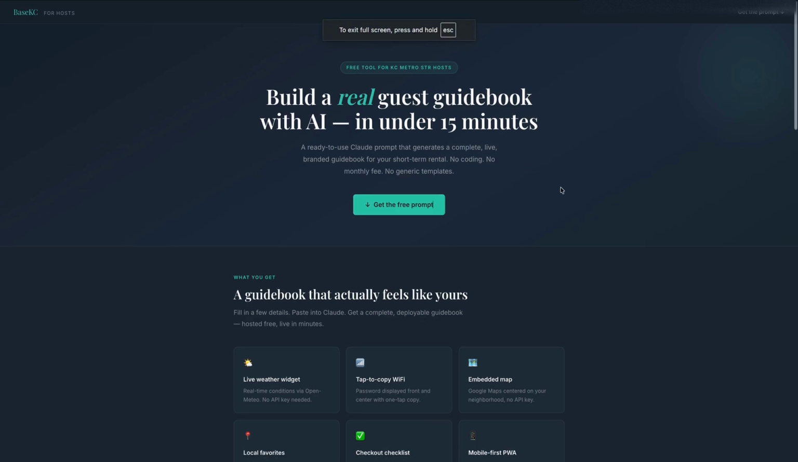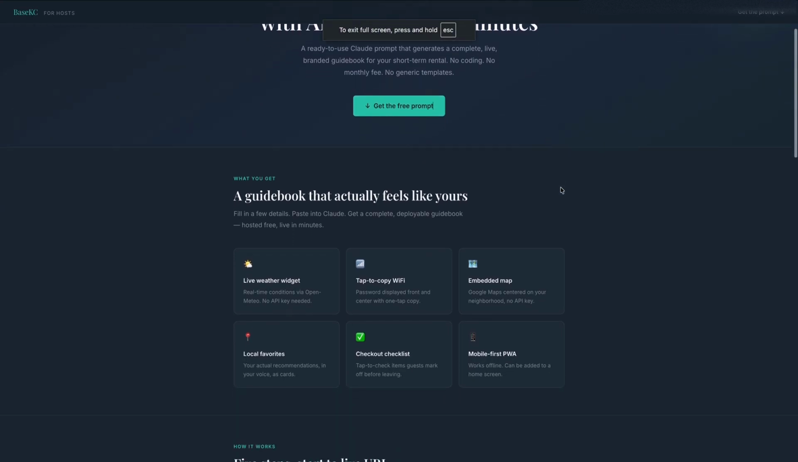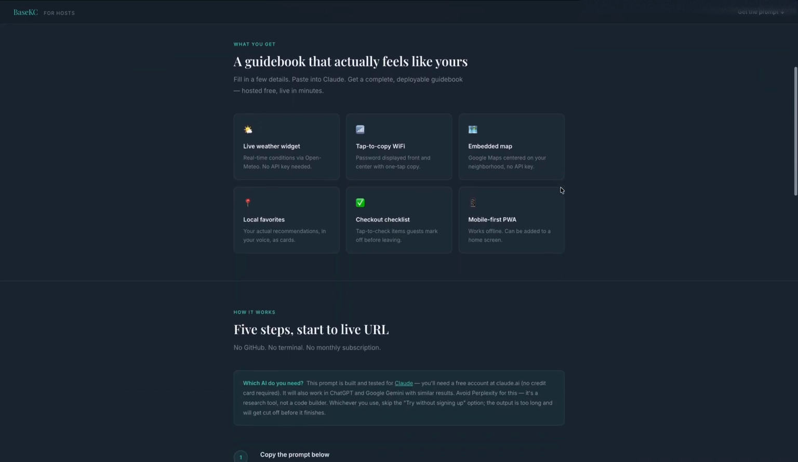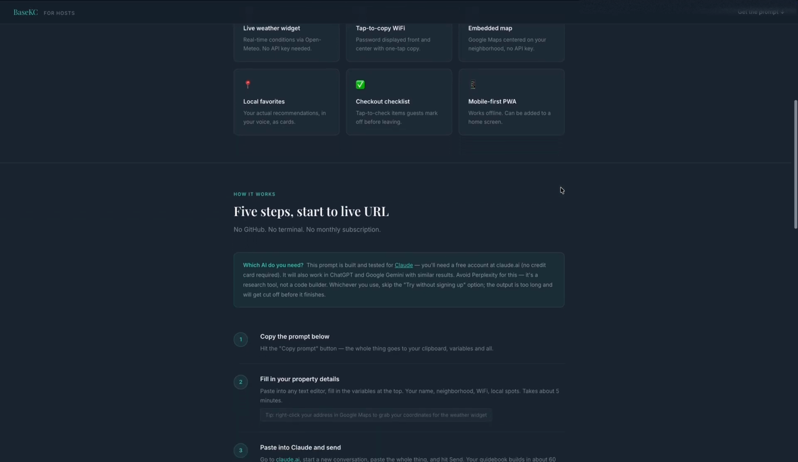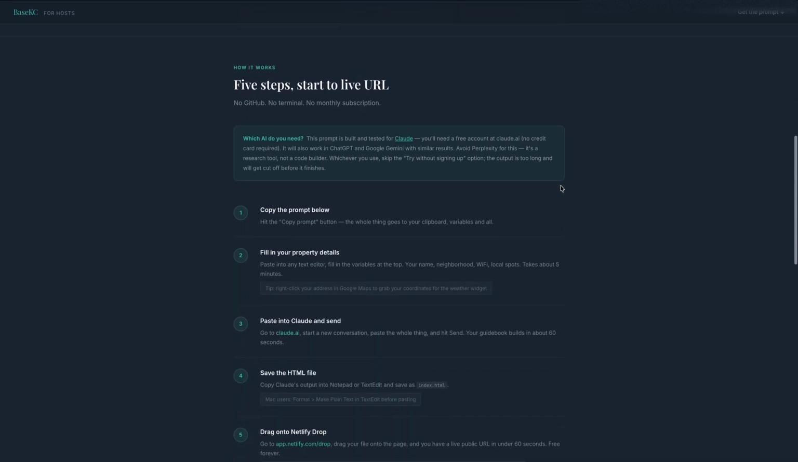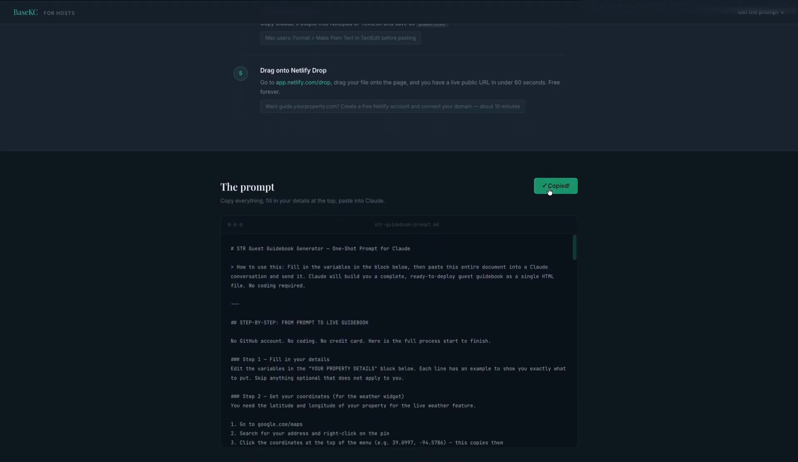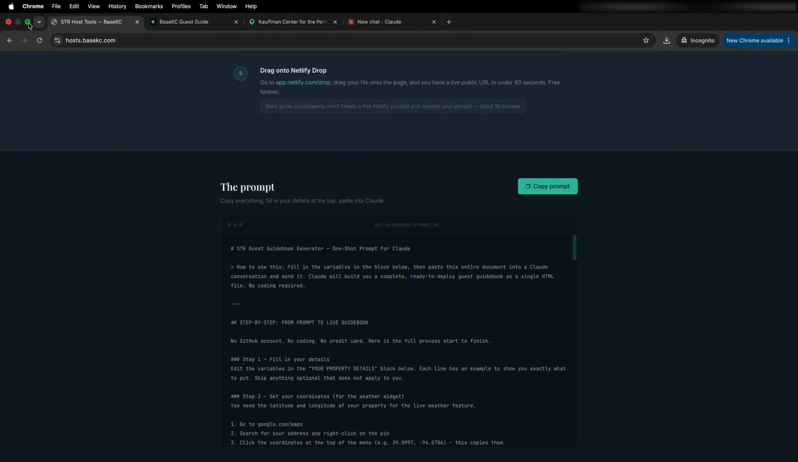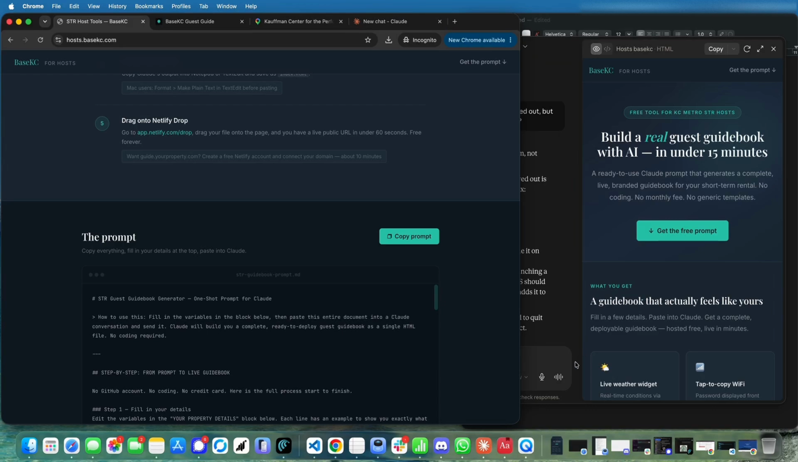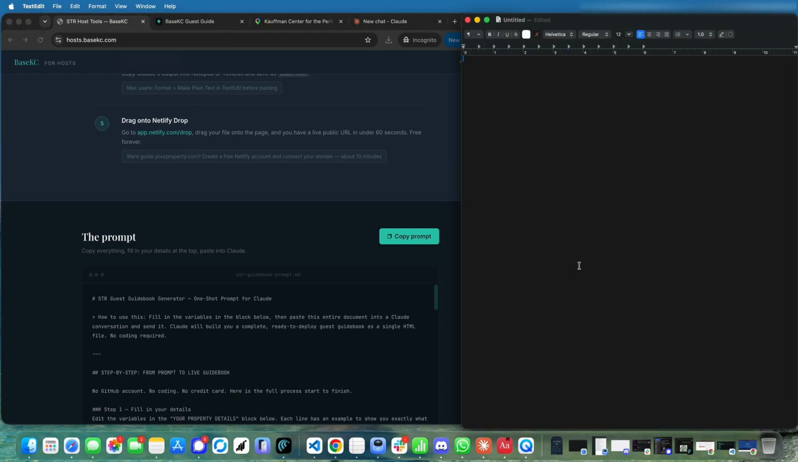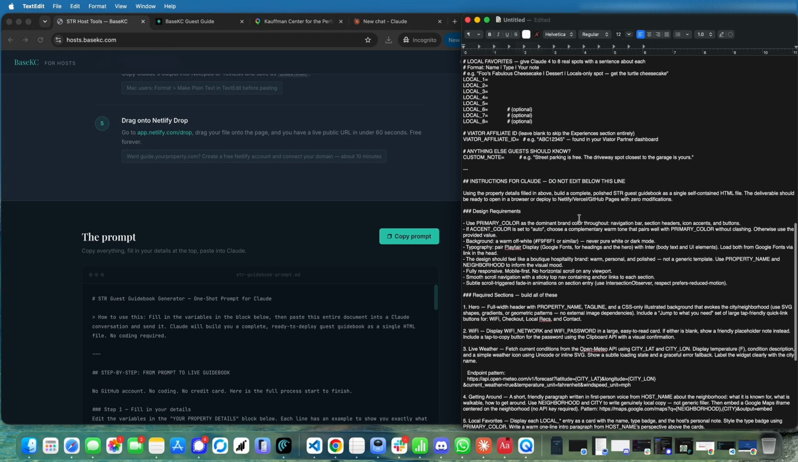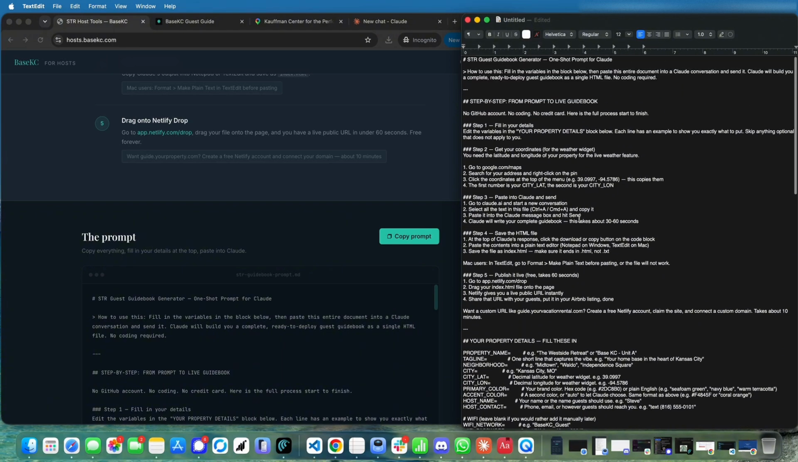I've got complete instructions here at hosts.basekc.com. You can see what comes in the prompt. It's got complete instructions here for you. And then as you scroll down, you get to the prompt itself. You copy that over, put that into a text edit program. I'm using text edit here on Mac OS. You can also use Notepad on Windows.